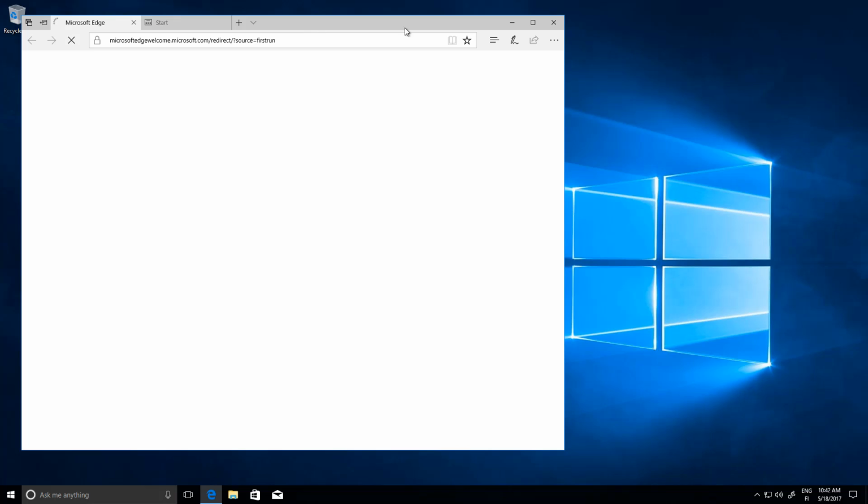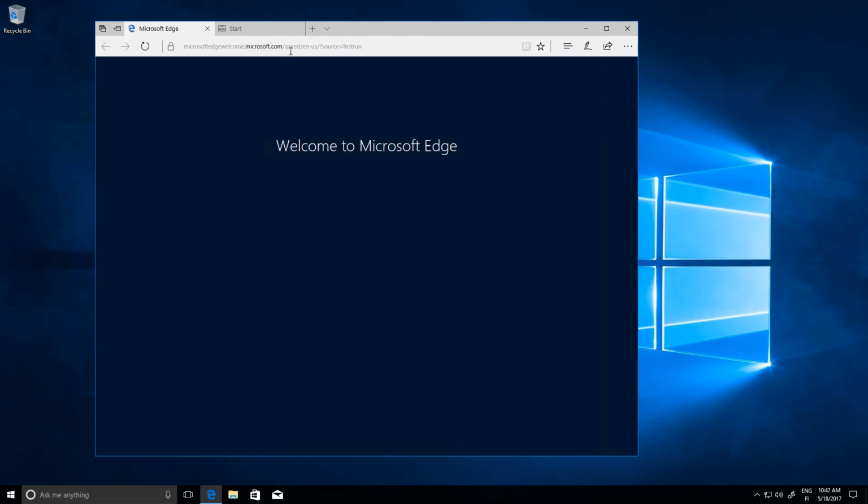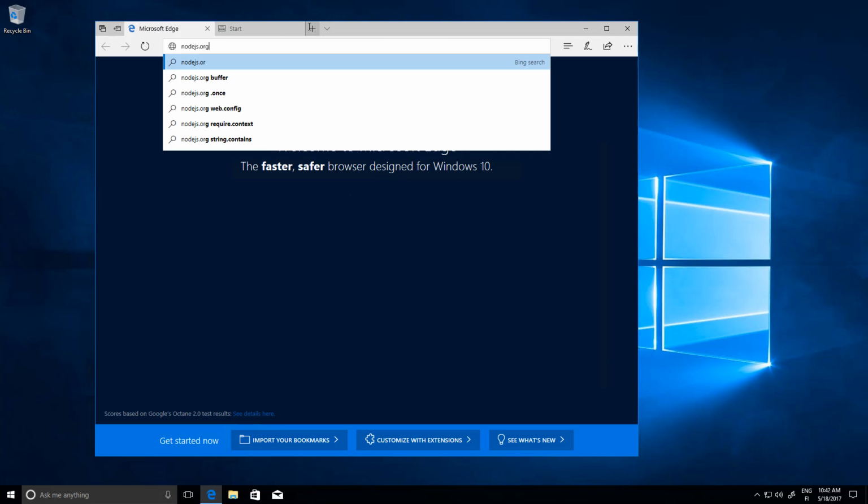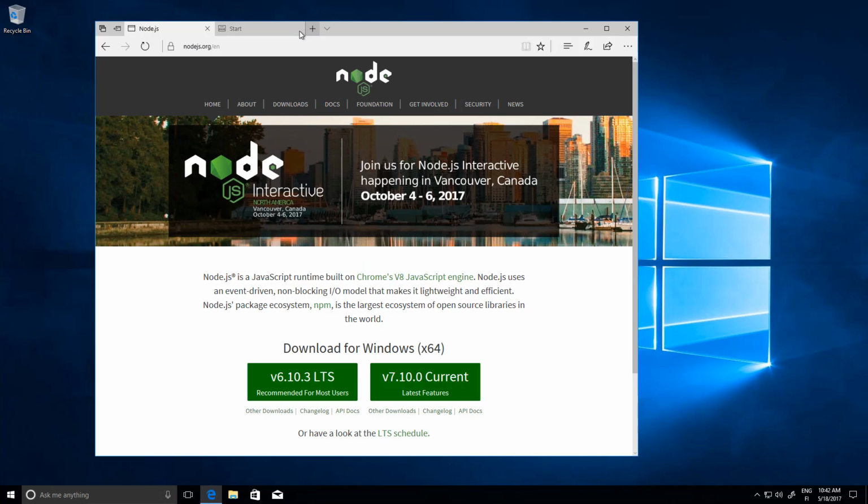So I'm going to start a browser and let's move into nodejs.org, where we're going to install the Node.js environment. Let me close up the second tab. So what we're going to install is the long-term support version. So let's run that MSI, and that's going to install Node.js on this environment.